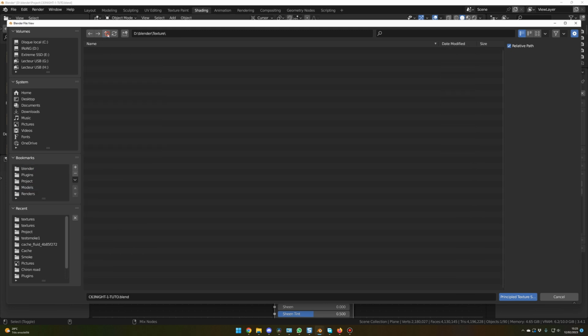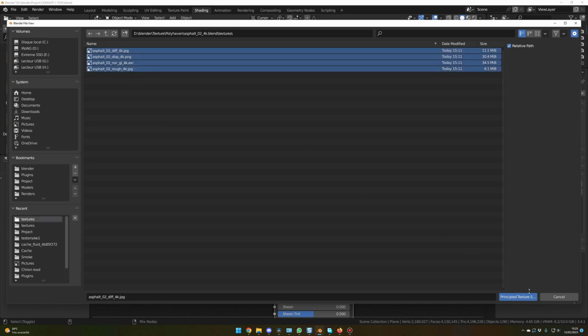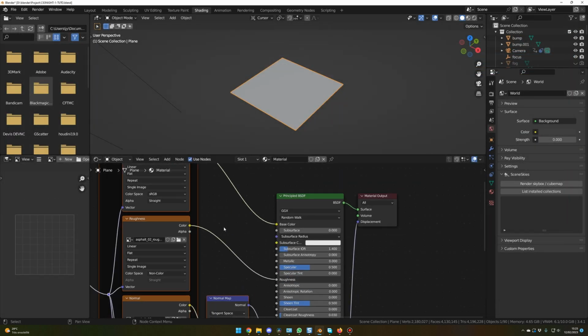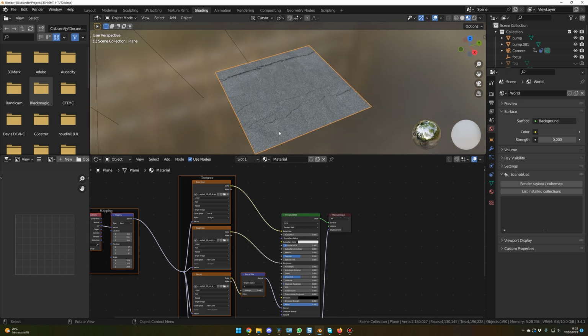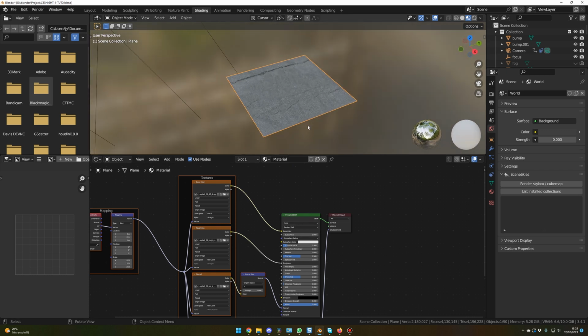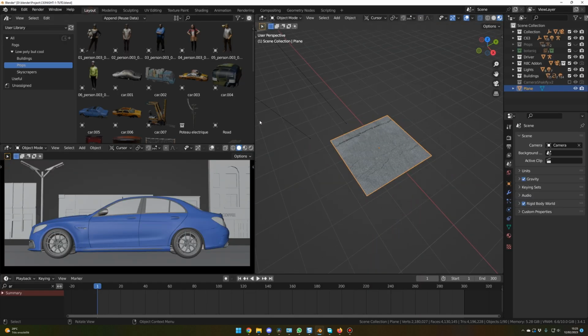It's a zip file, but you should extract the files. So here I have all the files, so you select everything, and like this, you will have the texture correctly mapped to your Principled BSDF, and it's automatic. I love Node Wrangler. Okay, then let's go back in our scene.